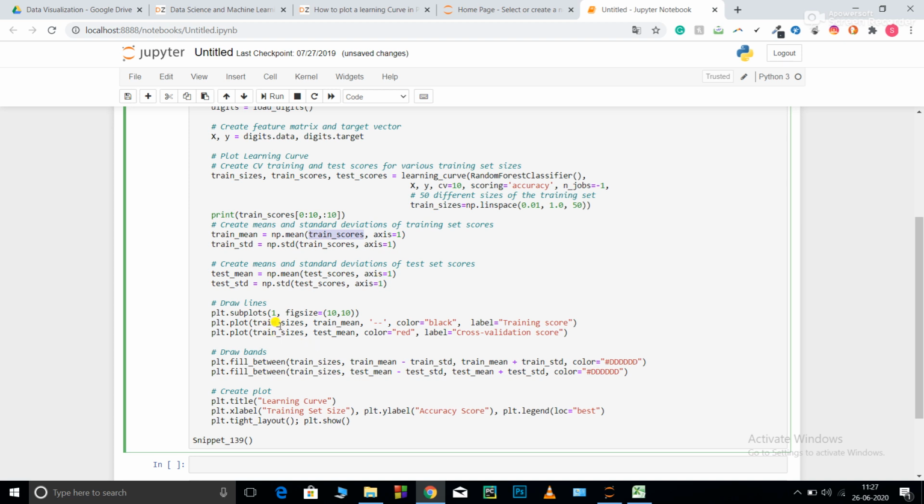Now train size. So finally I'm drawing my graph. plt.subplots 1 means plot these two plots in the same plot. Figure size should be 10 by 10. plt.plot train size, train mean, and color should be black. Label is training score. Similarly, plt.plot train size, test mean, color is equal to red, label is equal to cross validation.